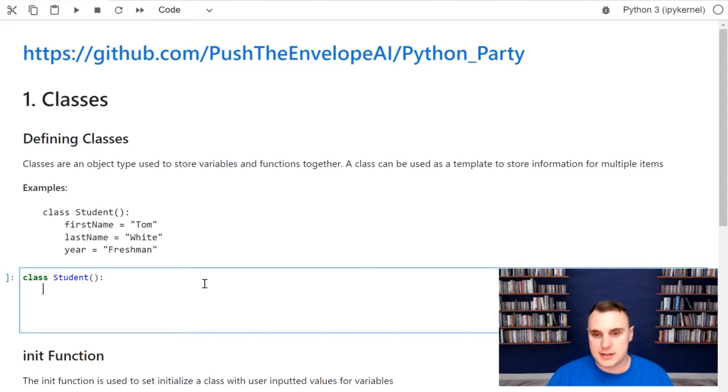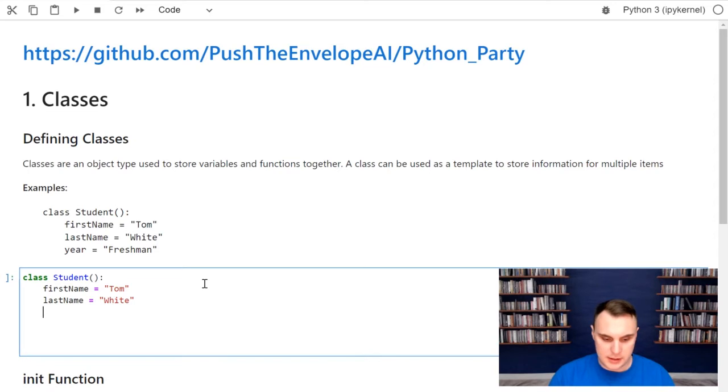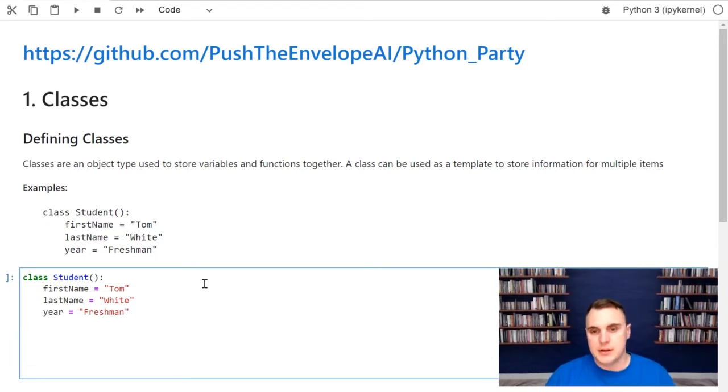But for this class, I'm going to add a couple names. So for instance, I'm going to add the first name of the student. We're just going to set that to Tom. The last name of the student, we're going to set that to White. And whatever year the student is in. So we'll say that this person is a freshman in college. Okay, so that's how you can go ahead and define the class.